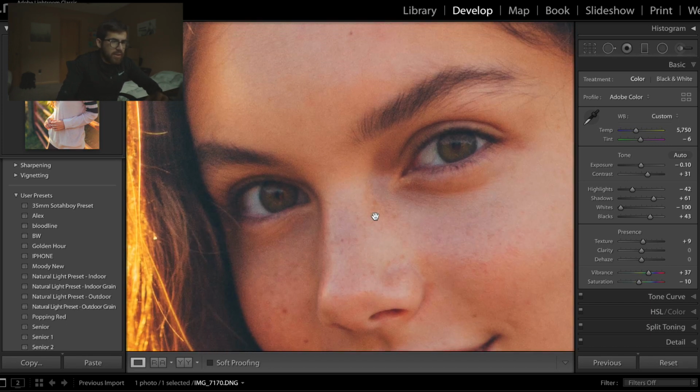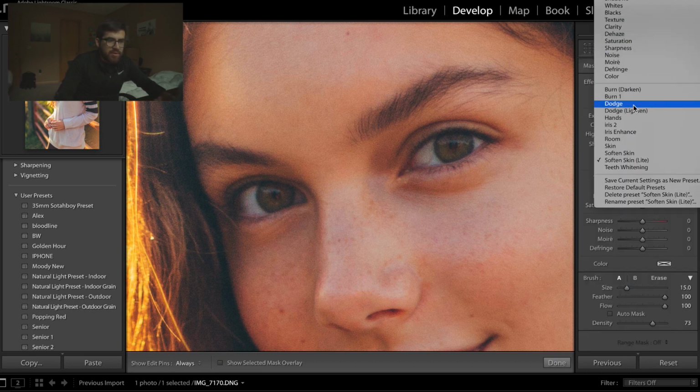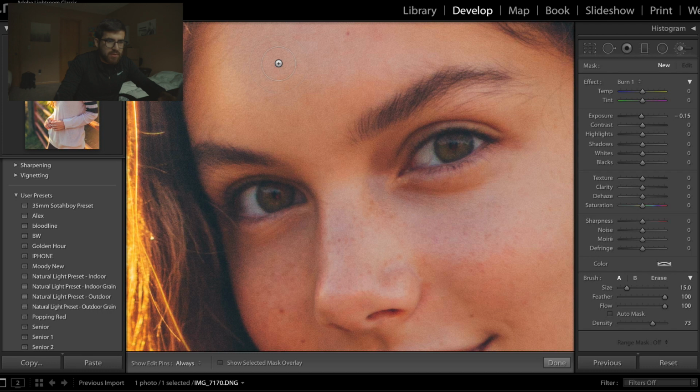And so now let's get to my favorite part, which is the eyes. What we're going to start with is some burning. There's also a burn tool in the brush area. So what I like to do is burn the eyebrows.